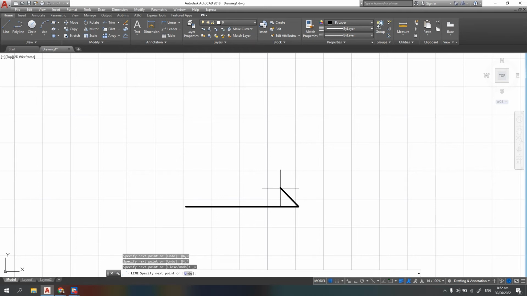Just take note that in relative coordinate entry, your last point of entry will always be your origin. So that means if this is now your origin and your purpose is to go up here, the value of x is 0. So you're going to type @0. But since you go up, the value of y is positive, and we have a distance of 4. You're going to type comma 4.